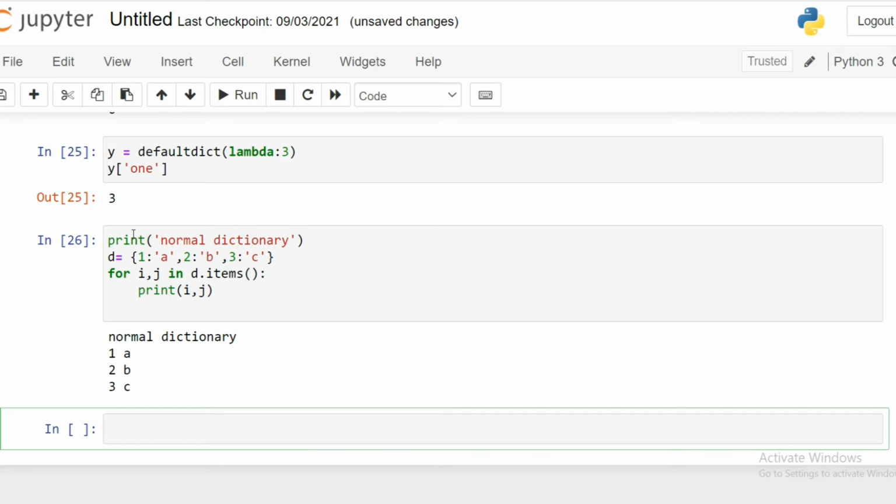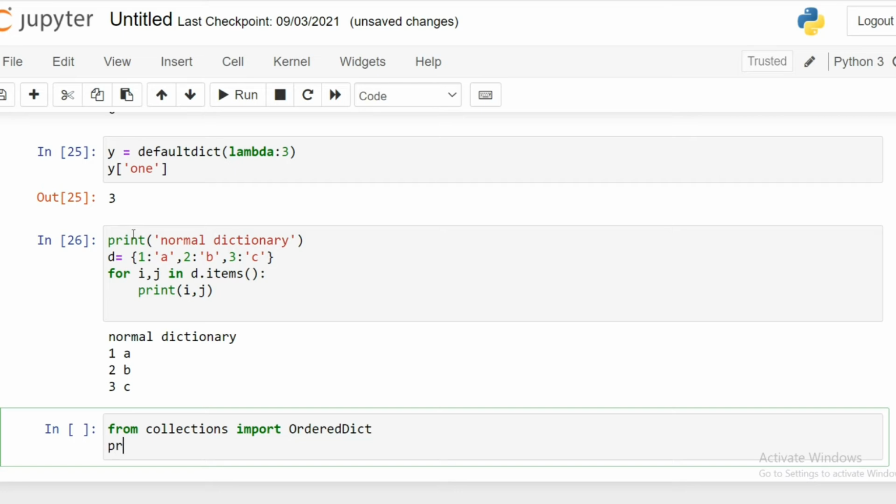Now let me initialize an ordered dictionary and see what the difference is. As usual, I have to import it from collections. Collections is a library, and from that I have to import this module, OrderedDict, where O should be capital and D should be capital. Now I'm printing a heading, ordered dict.